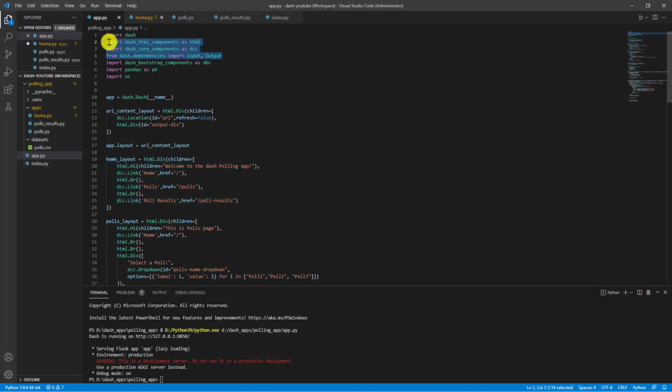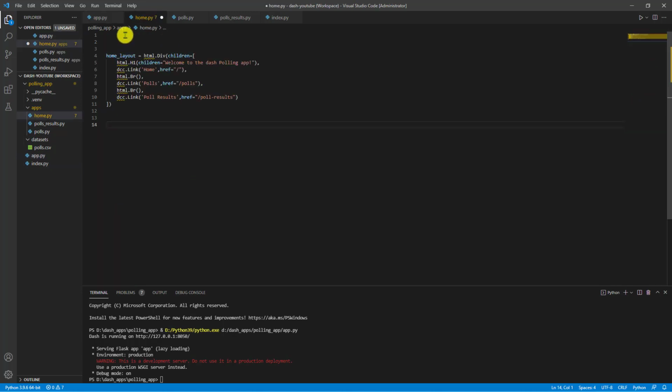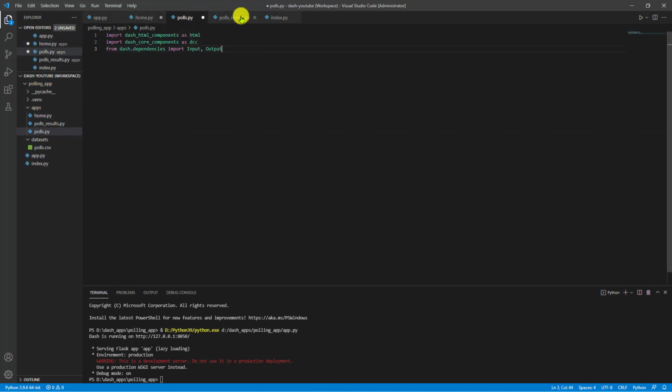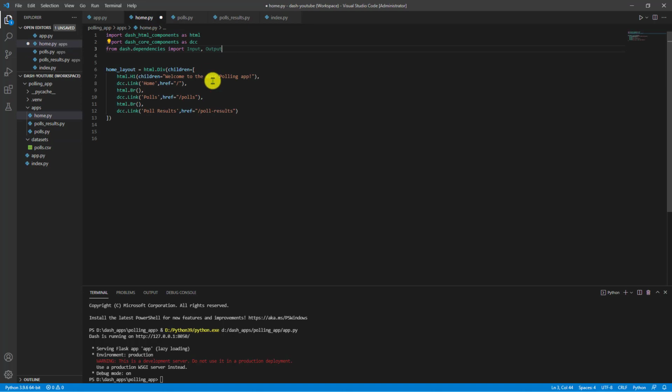Even for each and every page we may have some callback as well, so for that we need this input output as well. So I'll copy these 3 lines to each and every page for now. Okay, so polls as well and polls results as well, so that I will not need to copy it again and again. So layout I have copied.